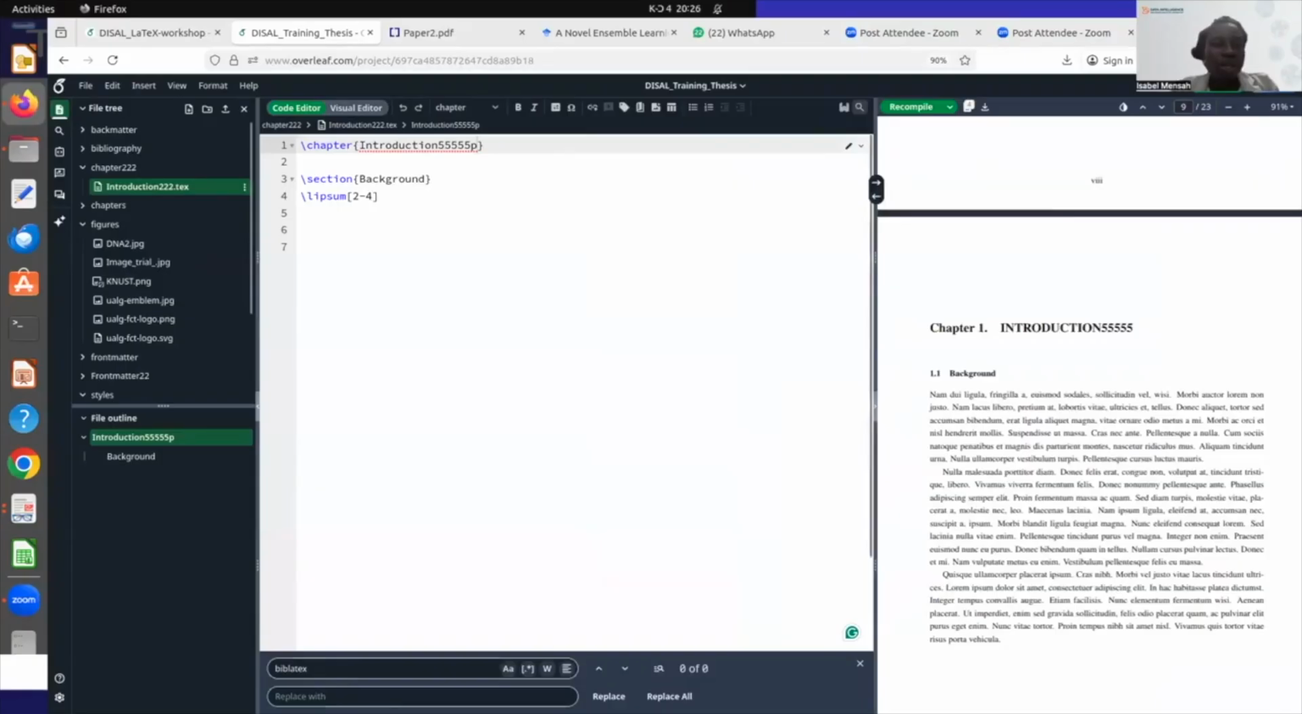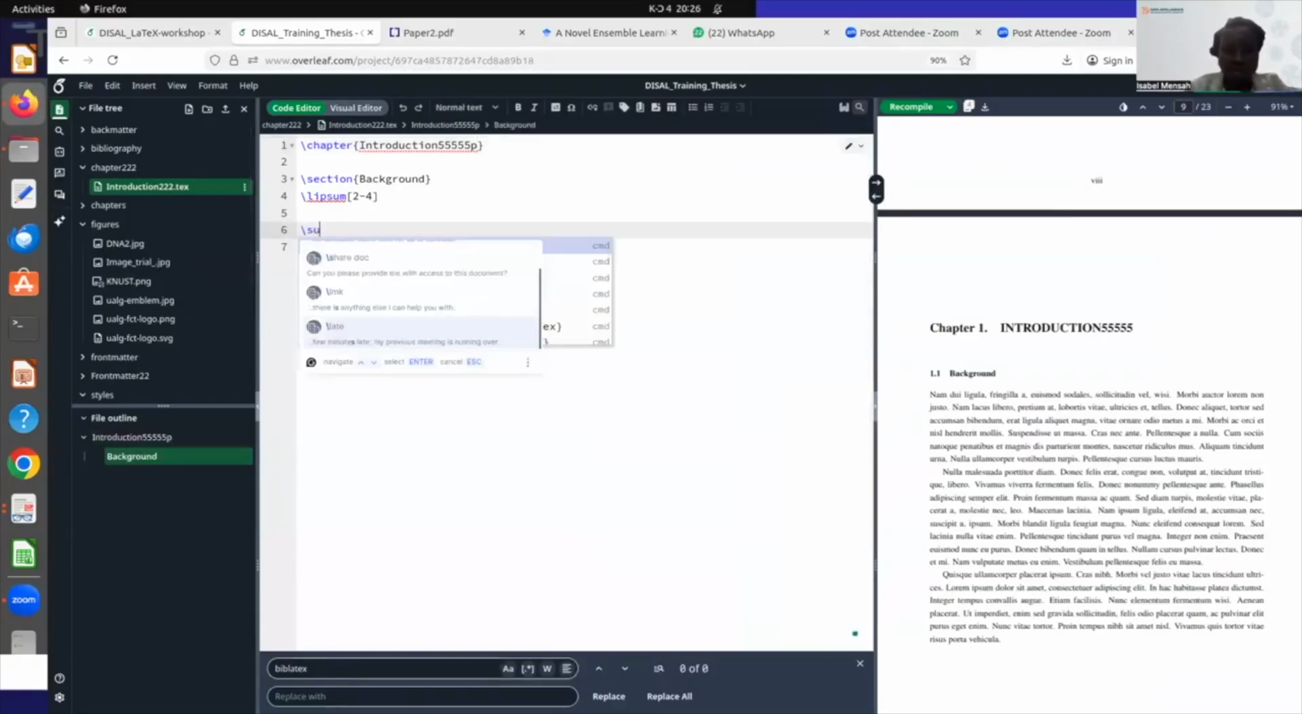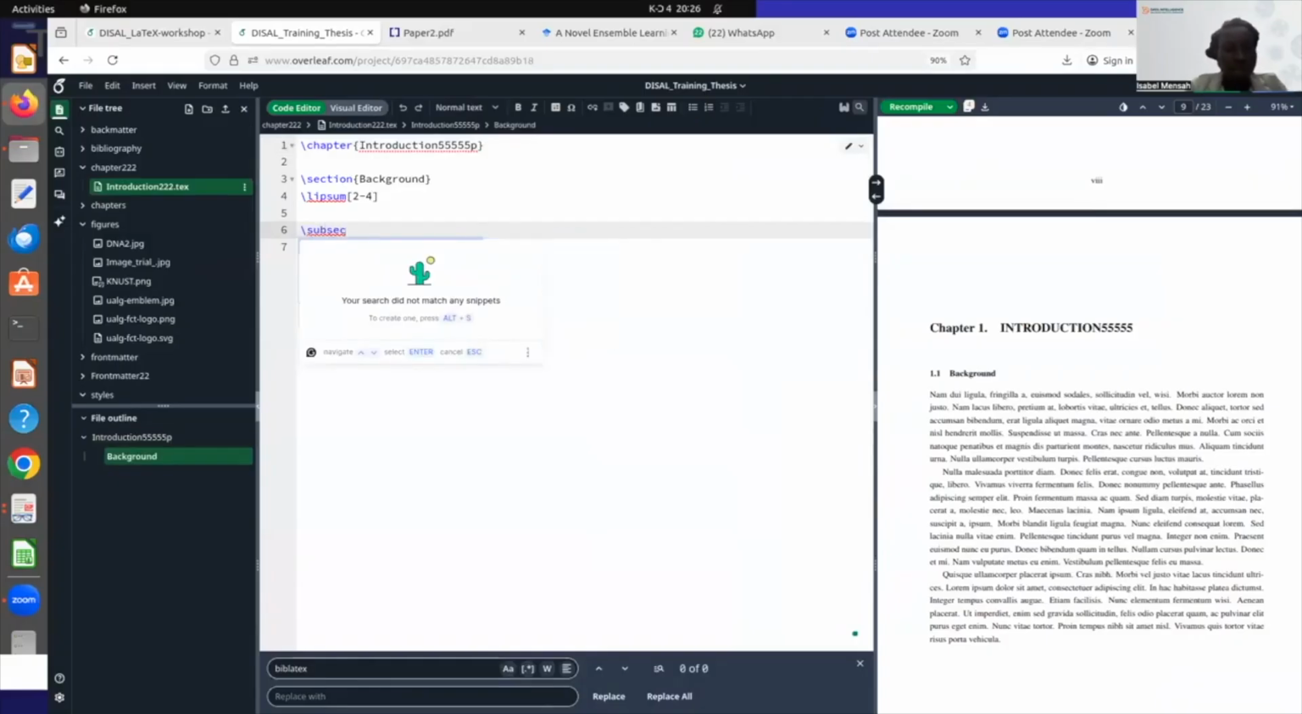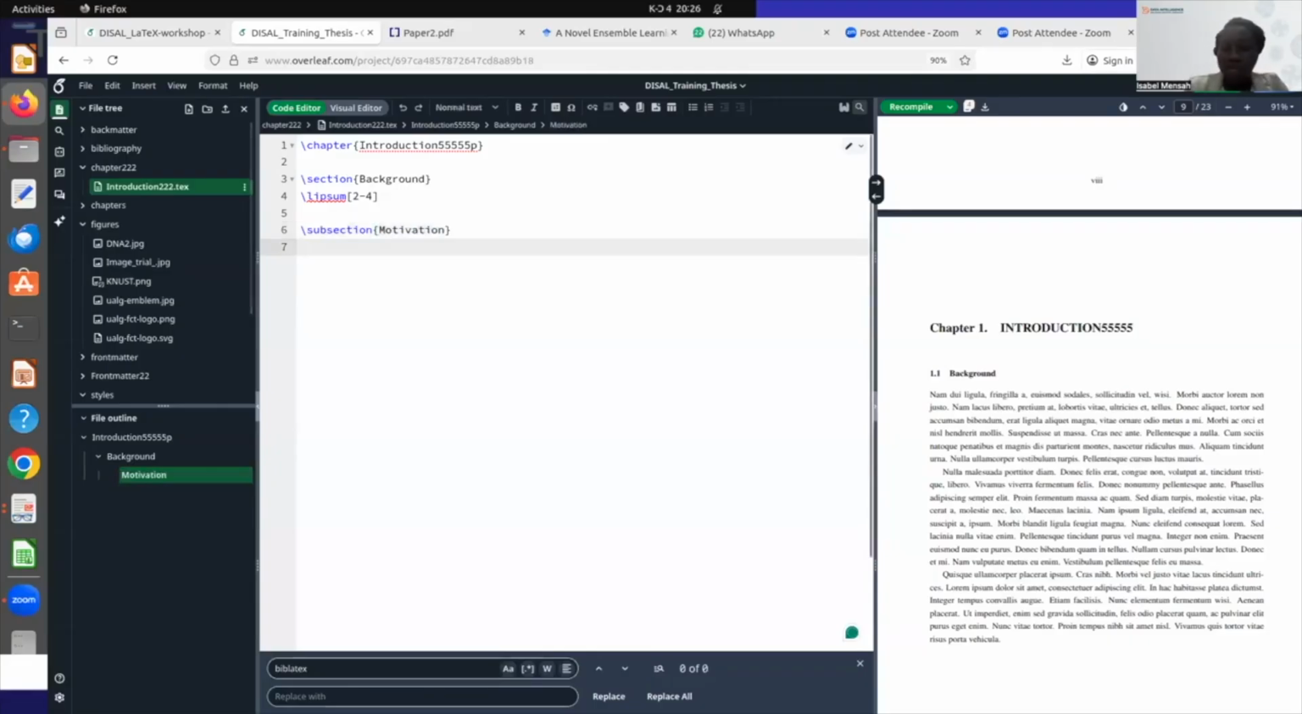All right. So from here, you can insert your subsections. You can insert your subsection, and the subsection is, let's say, motivation. Now, with your motivation, we are still inserting a dummy text, but we are using just 2 sentences, I think. So we can run this.